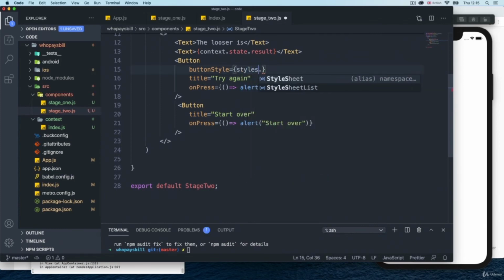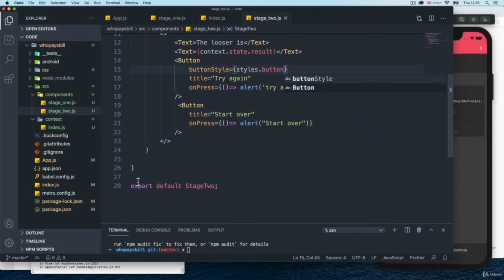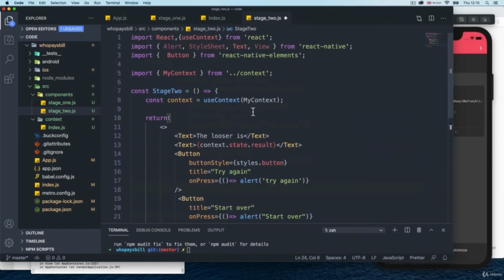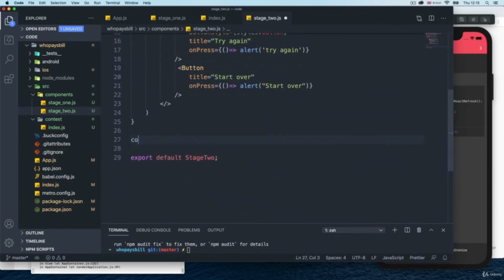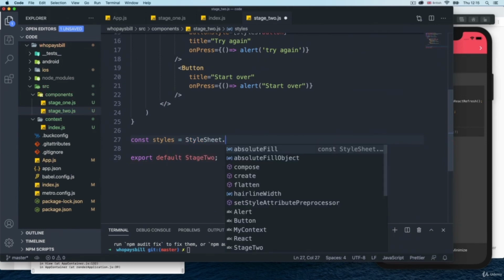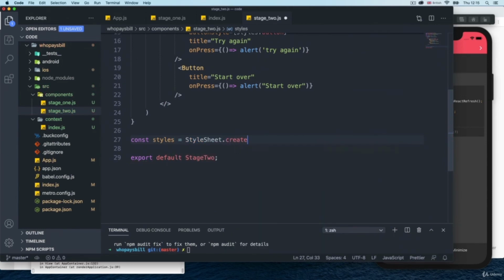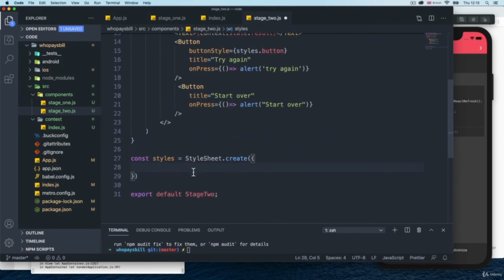Notice that I get the autocomplete, and it's because I'm not importing or doing any StyleSheet, and I get an error right now. It's because we need to do a StyleSheet.create. I'm going to go right here at the bottom, say const styles, then StyleSheet.create, open and close. Right. So I'm going to create a button style.